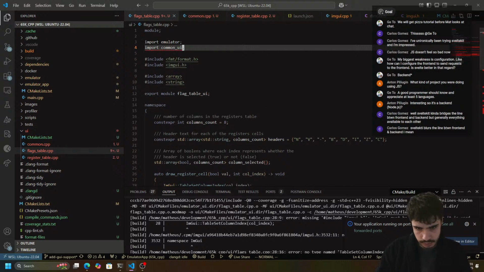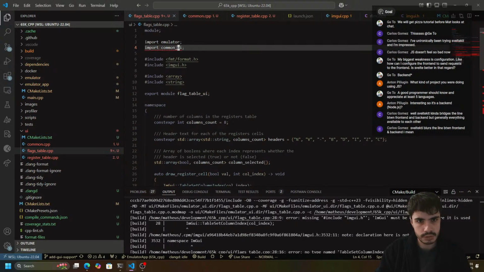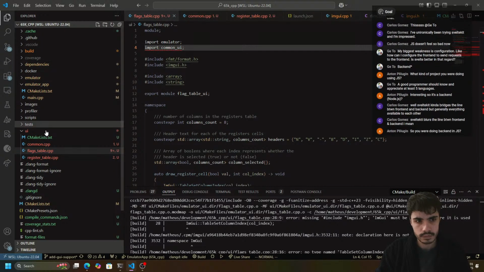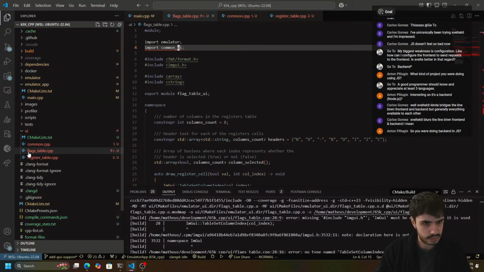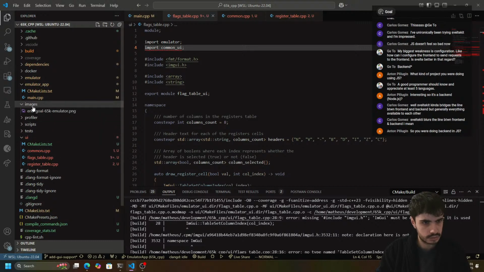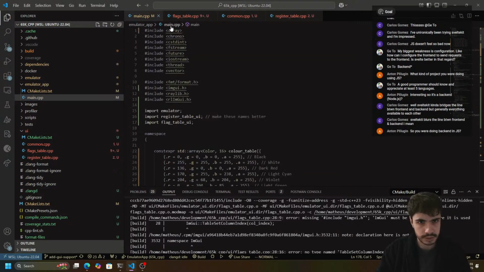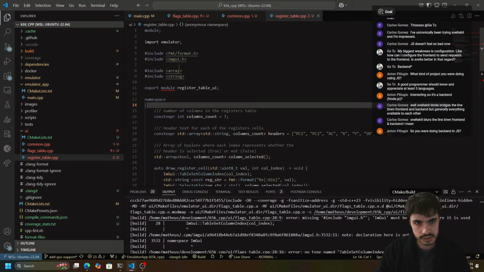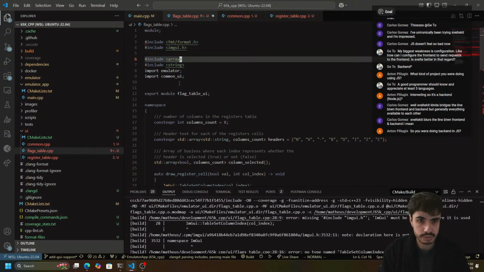Right, so common UI didn't quite work. Why? We have had this before. So common UI is here. Yeah, it was something to do with including everything before, right? But where is it? So the emulator app, there you go. So this was the problem. I had to include everything beforehand, before the imports. Which will be the same here, I guess, right? So all of these should apparently happen here.